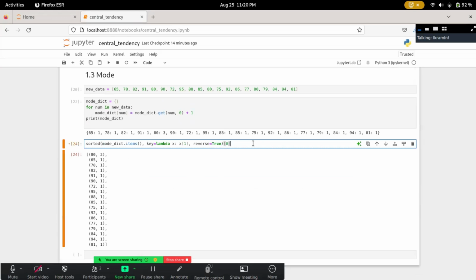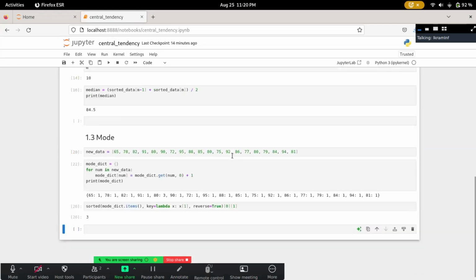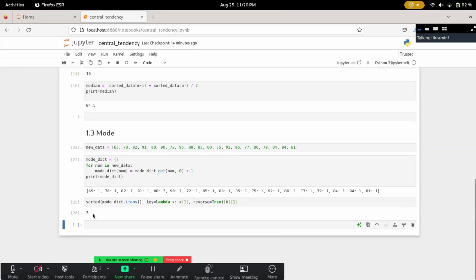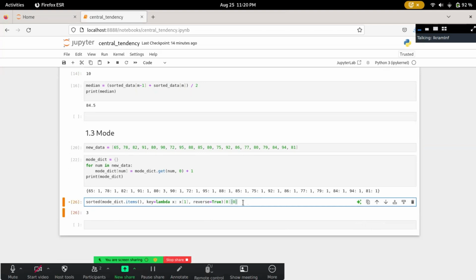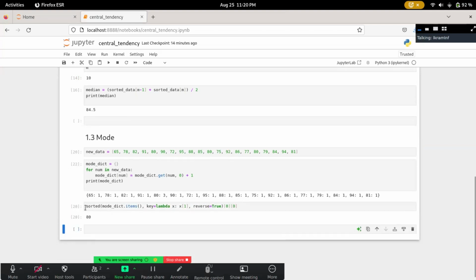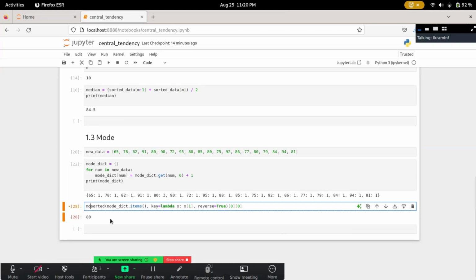If we want to get the number that appears most directly, we can use it. It appears 3 times, and which number appears 3 times? It will be 80. So our mode will be 80 in this case.